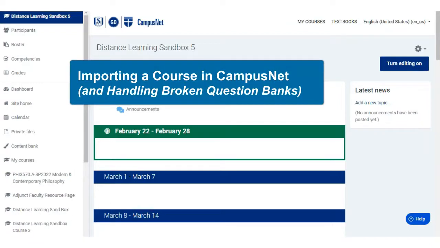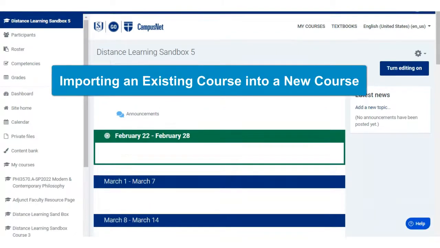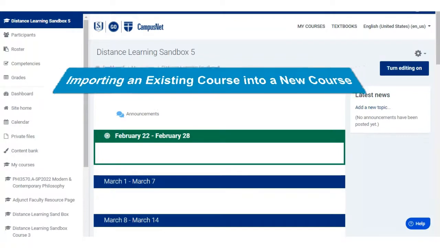If you have a new course for which you want to use much of the format and content from an existing or past course, you can use the import function to bring in a copy of the data you select. This video will show you the steps for doing that. Importing an existing course into a new course.